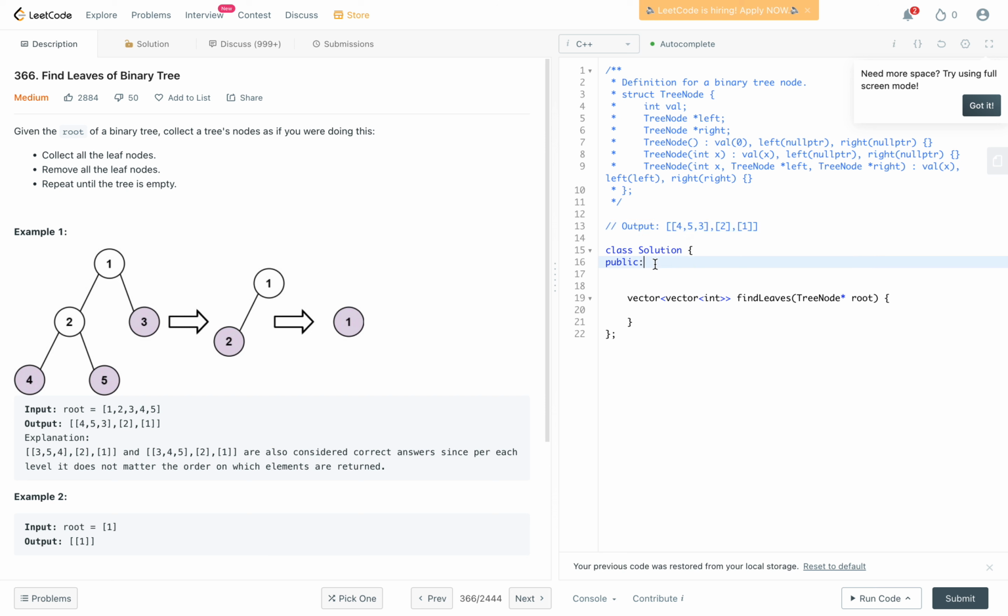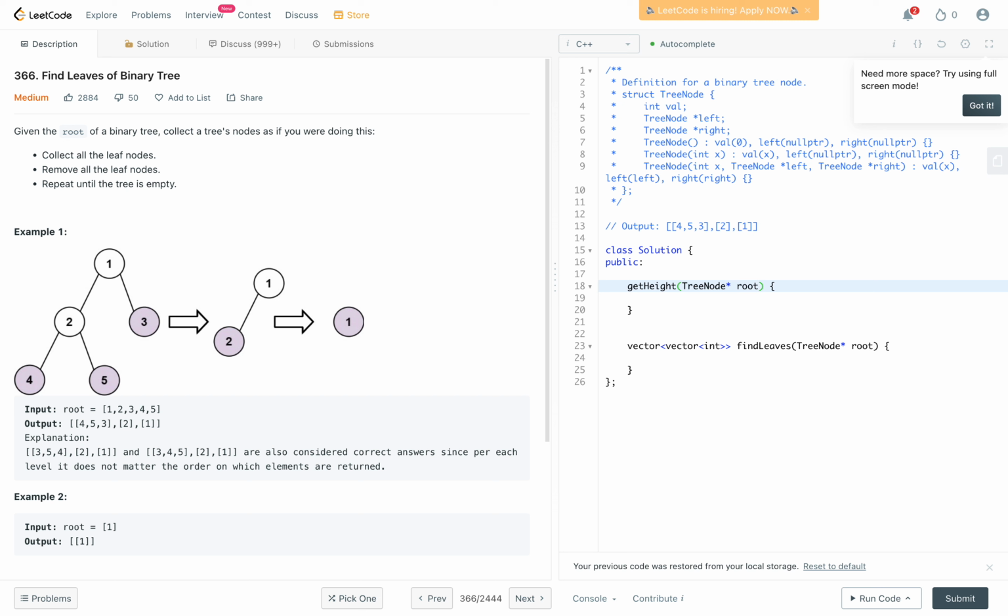So we're going to need some sort of get height function. Let's just start by declaring it. We can call it get height, and it's going to get the height of a node, assuming that node symbolizes a tree. So its input type should be a tree node pointer, so TreeNode*. We can call it root again. And in terms of what it should return, it should probably just return an integer, so that we actually know the height of this root node.